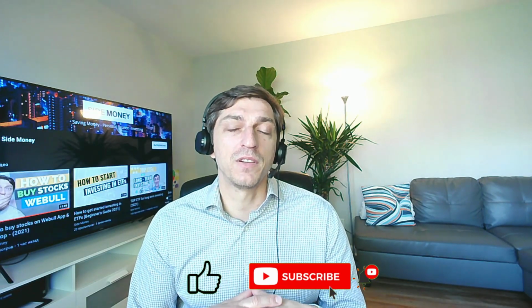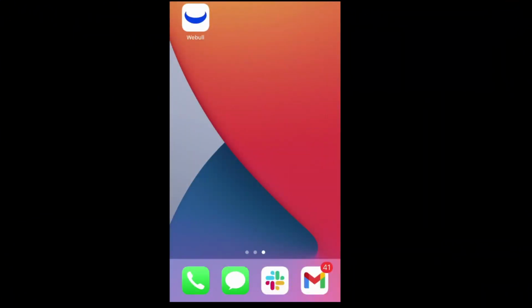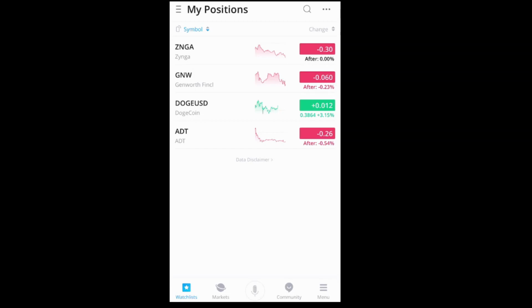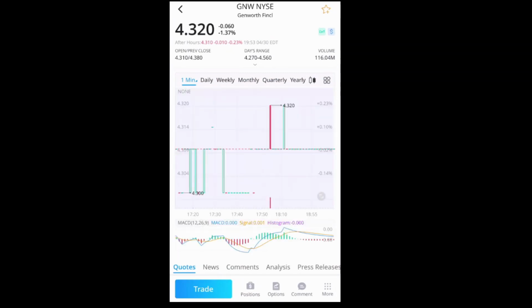Okay, let's go to our Webull application. You will see my position as a first screen. There are a few options how you can proceed to the screen where you can choose options to sell. So first one is from this position list. So you just need to click which of your positions you want to sell. For example, I want to sell G and W. So let's go click on that one.